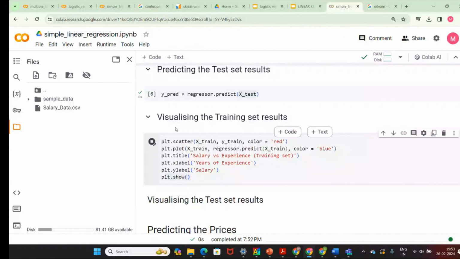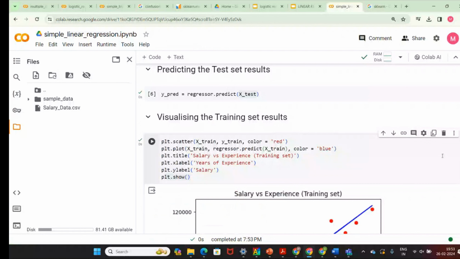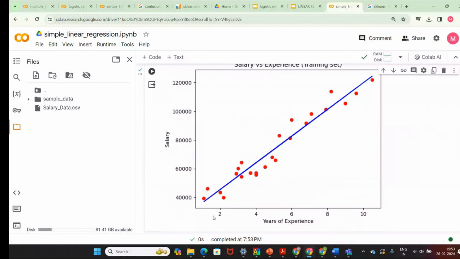Now we can see the graph, amazing graph. Years of experience is taking the scale from 0 to 10 years, and the salary is also there based on the data set. This red dot is nothing but the data points in the data set. That's what I told you in the introduction class, where I explained the data points. So these are the data.